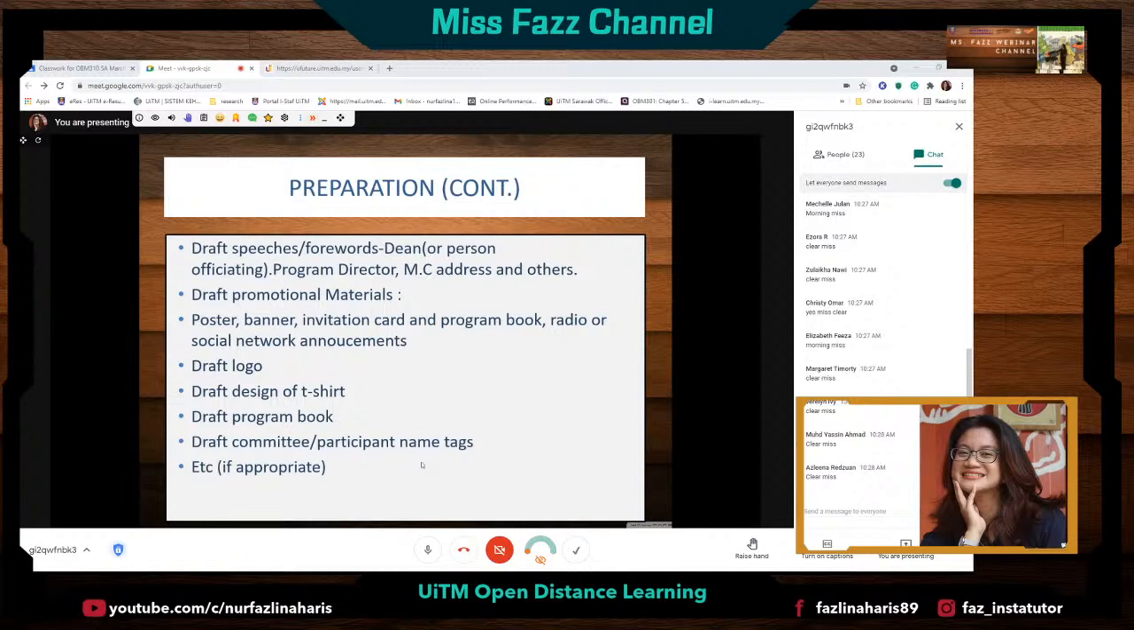So that's why, when you want to show that your program book looks nice, it looks what we call ethically acceptable, and professionally prepared by the organizer.